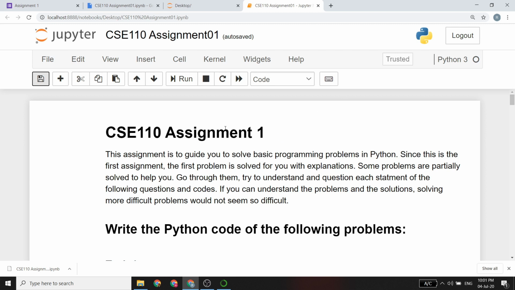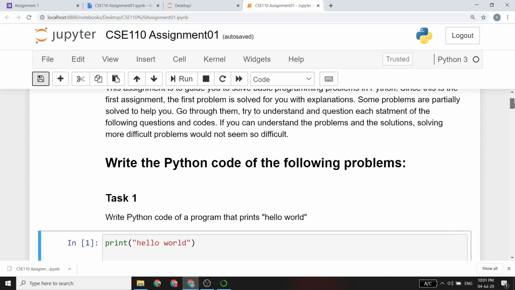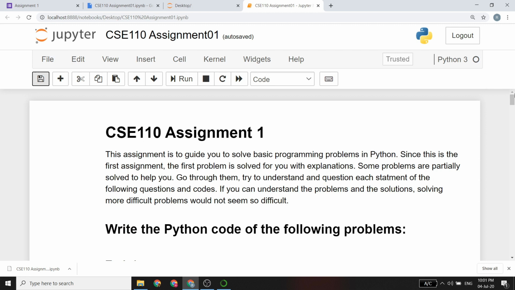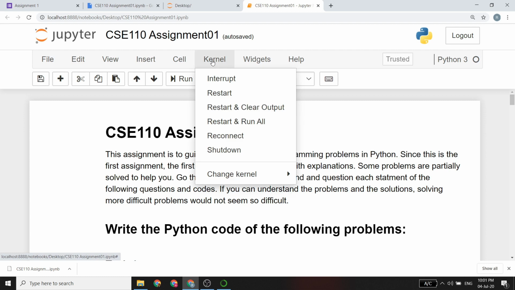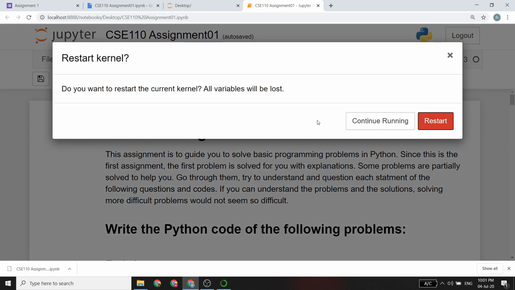Now, while you are doing this problem, my code actually runs in a server or the kernel. So while you are doing assignments, you may take a break. And if this window sits idle for a long period of time, the kernel or server may become idle. Also, if you have an interruption in the internet connection, your kernel might stop working. So in that case, you have to restart the kernel or server. So to restart the kernel or server, I have to press here kernel and then restart.